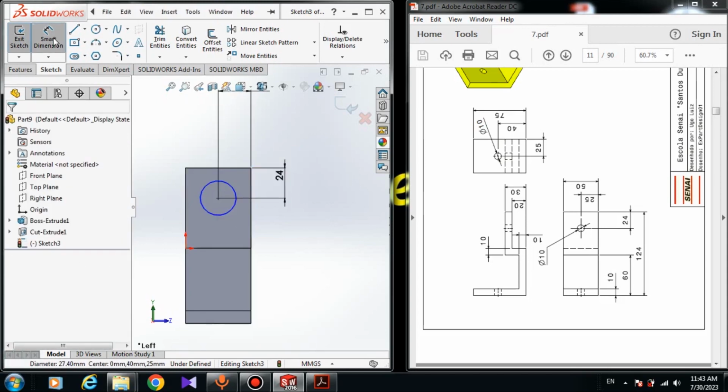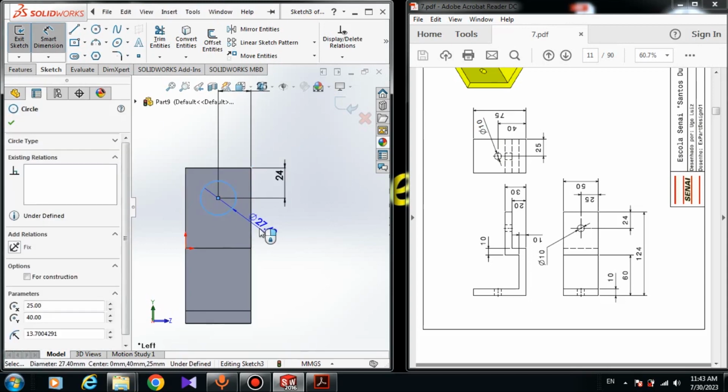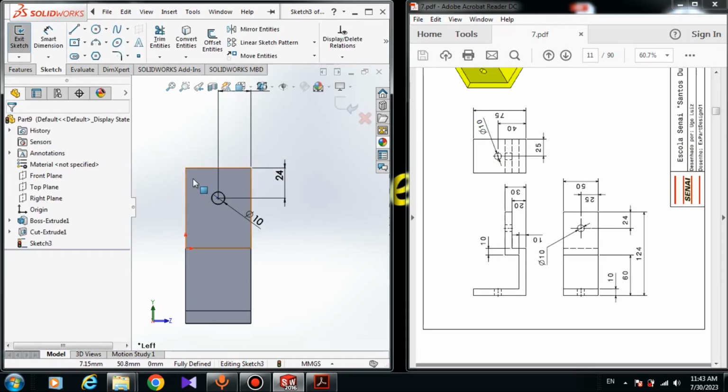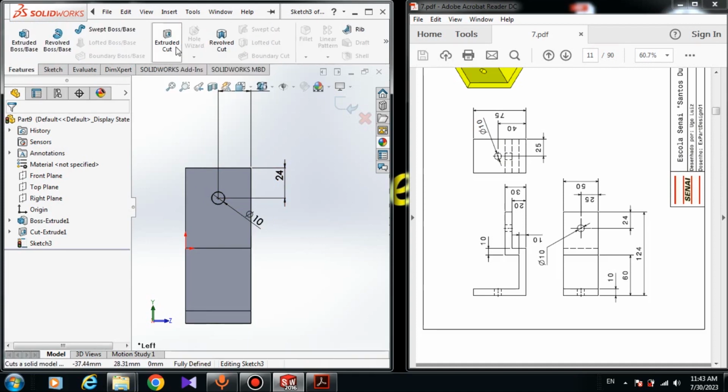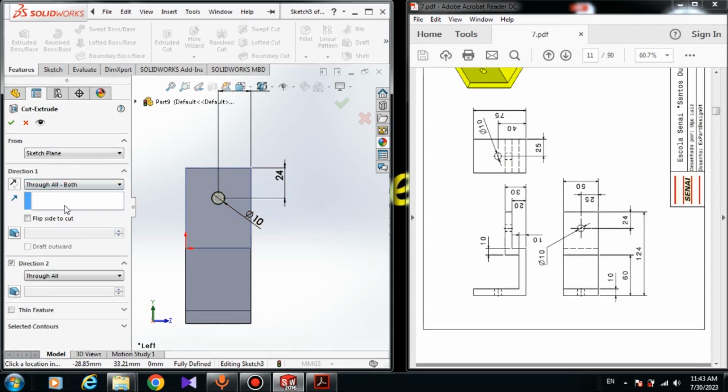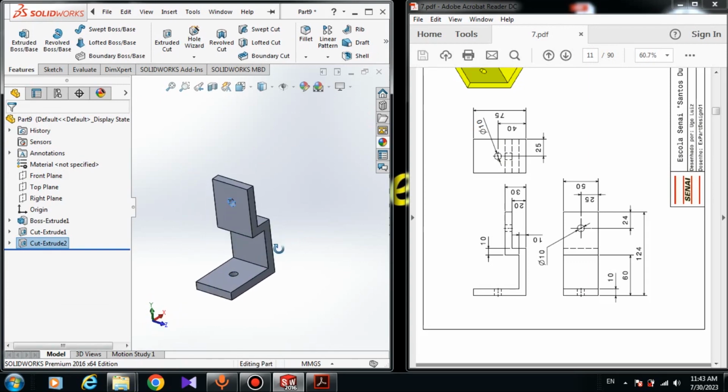Our sketch is not still fully defined because it is still moving. The circle is still moving, and here choose a smart dimension. The dimension of the circle is 10 millimeters. Now the color has changed to black and the sketch is fully defined. Coming feature and choose extruded cut. We are going to make a hole on this side of the model, and I will tell you also use of the options here, but come here and choose through all both and okay. Now we have the model.